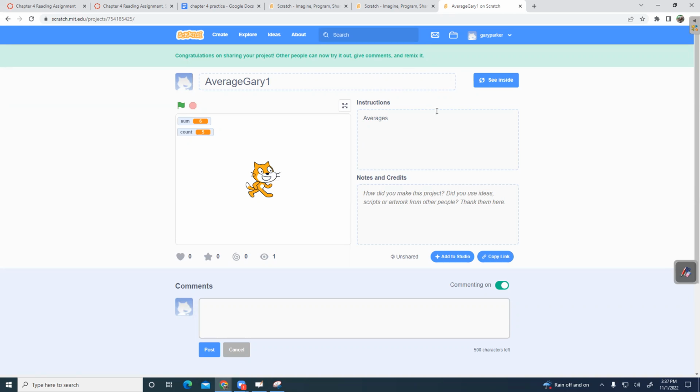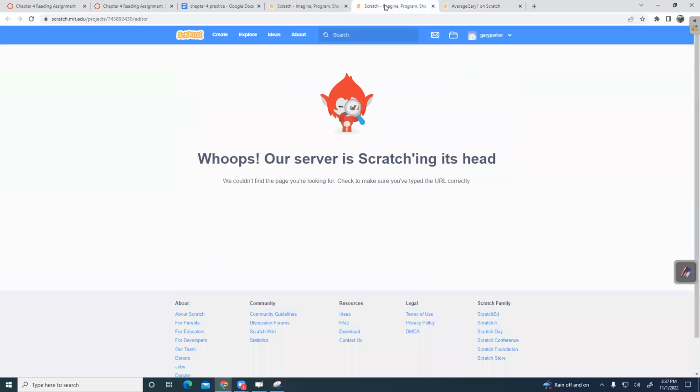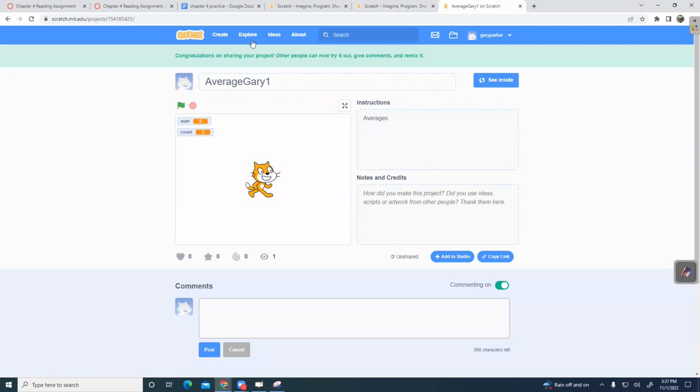If you didn't copy it correctly and you try to give it to somebody else, then what's going to happen is they're going to get an error message like this. Whoops, our server's scratching its head. Can't find it because it hasn't been shared properly. So please, when you have a project, make sure you've shared it.